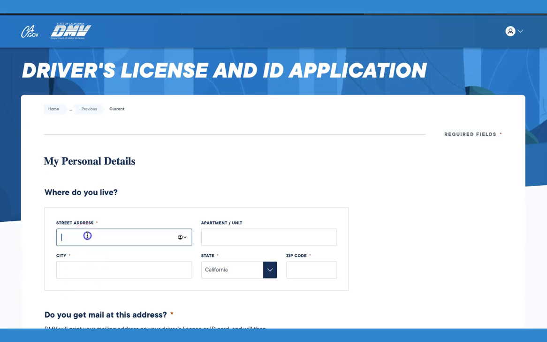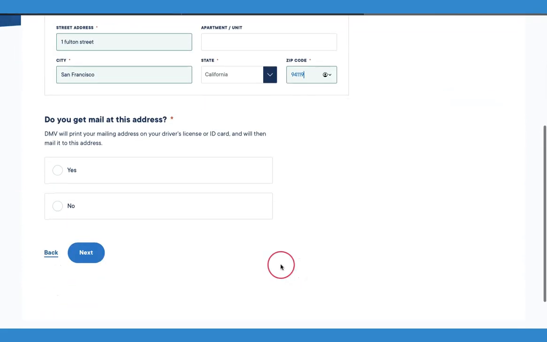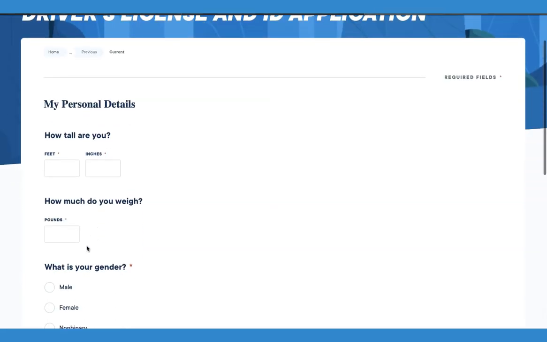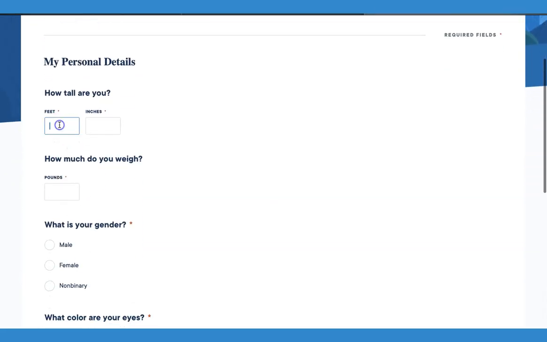So key in your physical address in the US. If you live in a residential hall, you key in your room number. If you live on campus, you make sure you get the right details with your zip code and confirm if that's the same address that you receive mail. Now key in your height, your weight, your gender, the color of your eyes, and your hair.